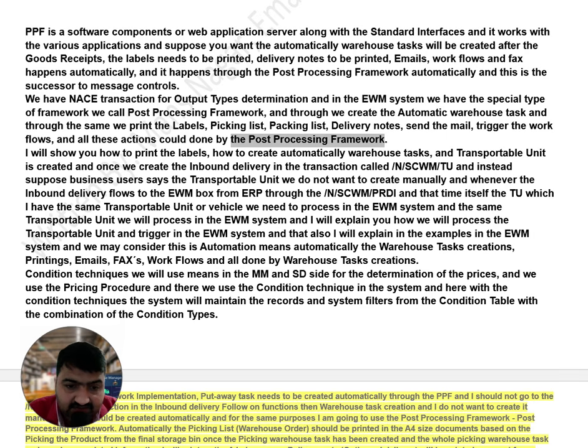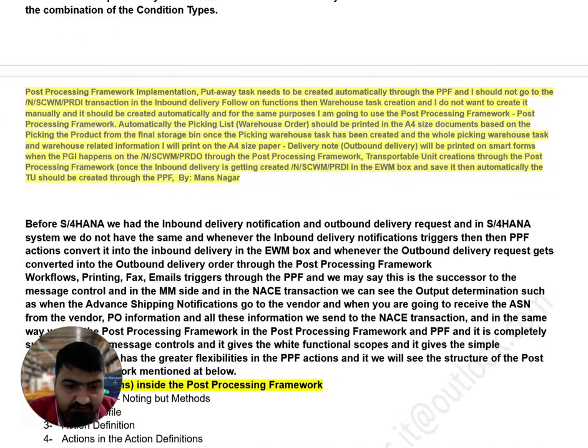We will use the condition technique. In materials management and on the SD side, for the determination of prices we use the pricing procedures, and there we can use the condition technique. Here, with the condition technique, the system will maintain the condition records, as the system filters from the condition table with the conditions of the condition type. We do this configuration, we filter, I will show you here.